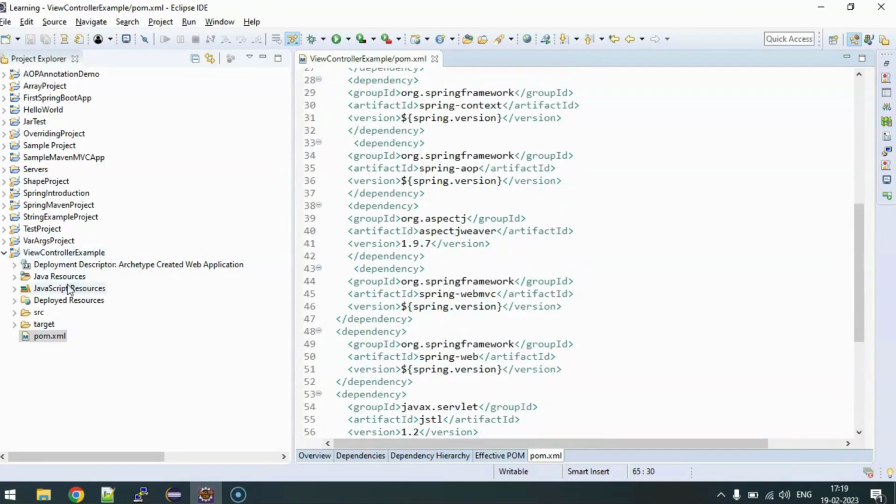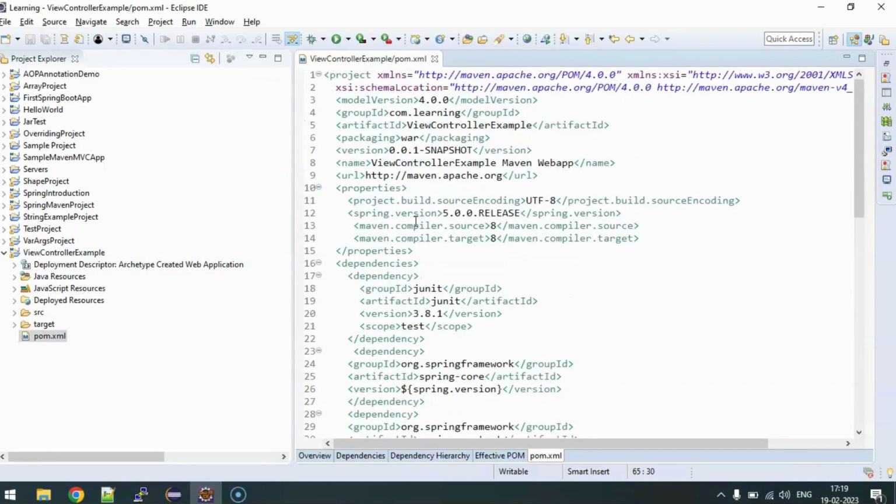Once you have added all these dependencies, you can see the error here has gone because we added the version of JDK here, that is 8. Because of that, primarily the error has gone.